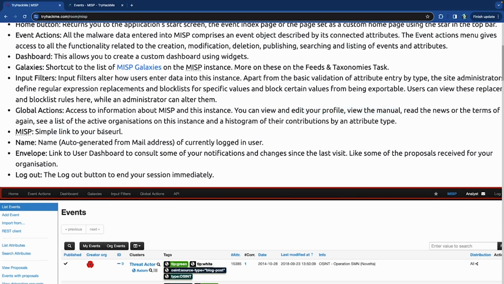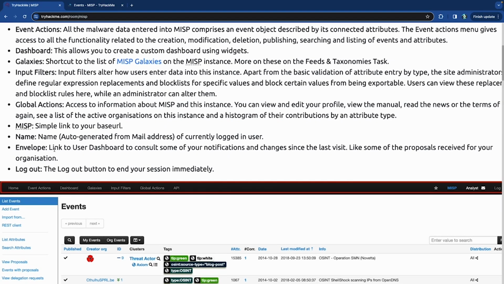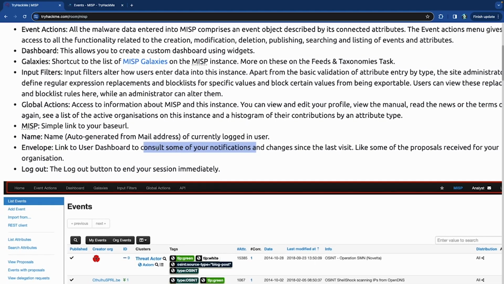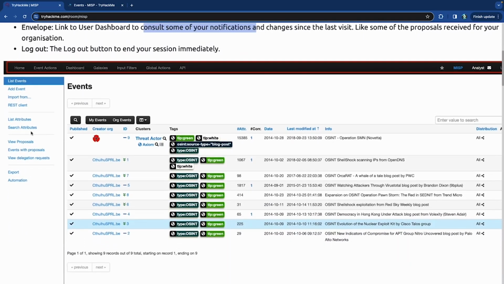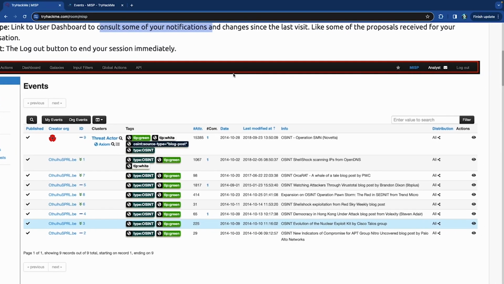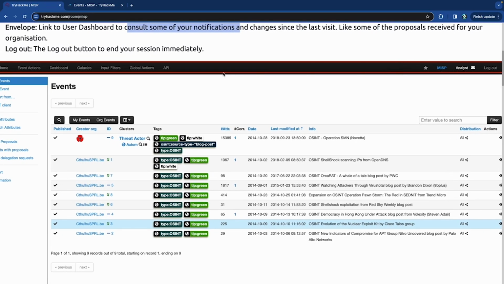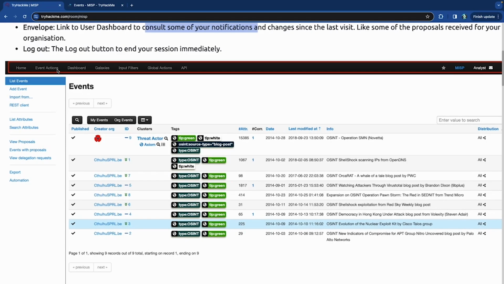MISP, simple link to your base URL. The name, so auto-generated from the mail address and currently logged user. The envelope, link to user dashboard to consult some of your notifications and changes since the last visit, like some of the proposals received for your organization, and log out. So simple enough. And so this is the upper menu that they're talking about, I believe. Yeah, it's right there. MISP, Analyst, so on and so forth.